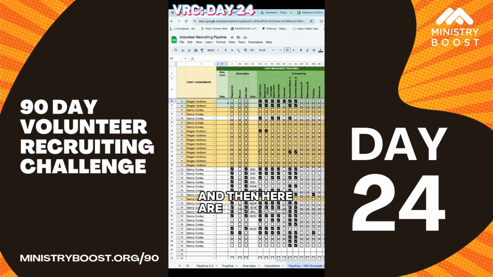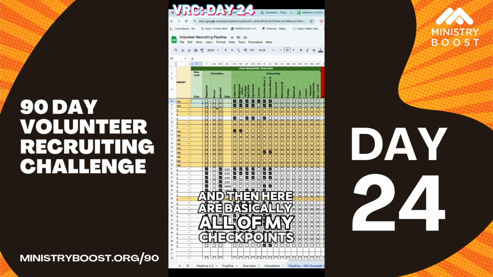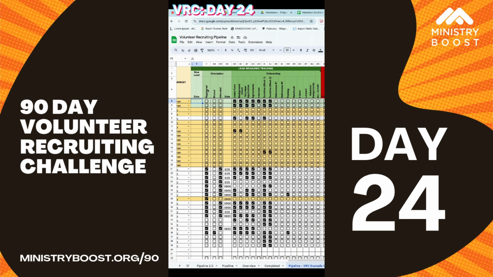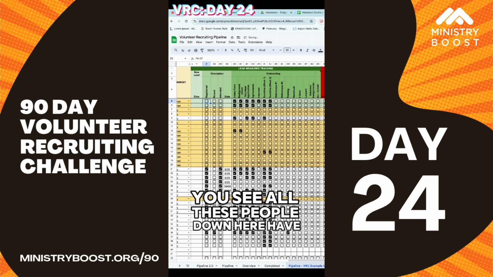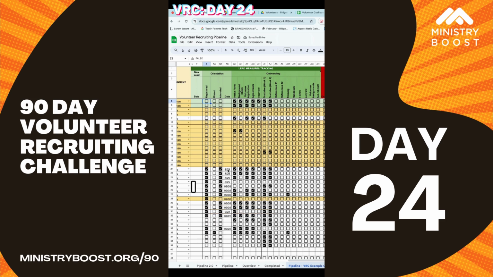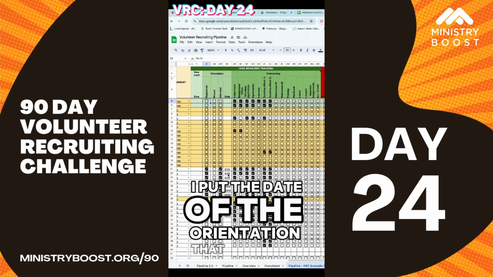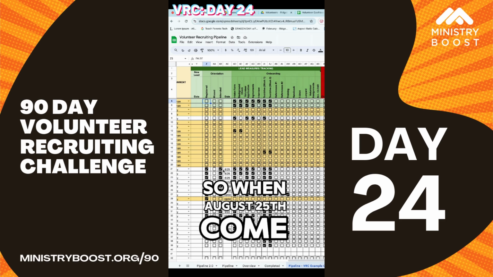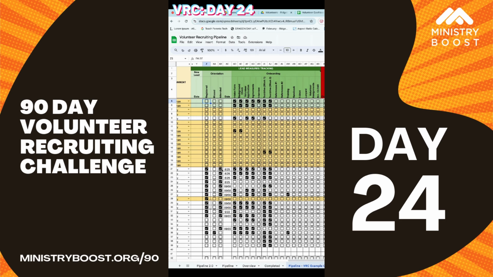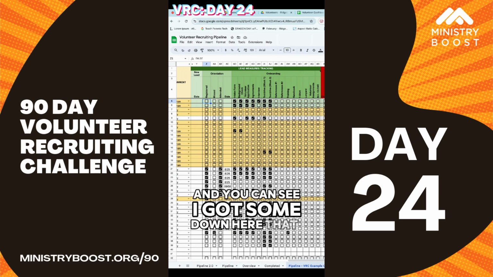And then here are basically all of my checkpoints. I've got, have they registered for the orientation? If they've registered, boom, I click it. You see all these people down here have registered. When they register, I put the date of the orientation that they chose, and then they either attended it. So when August 25th comes, I click on it that they attended. Or if they didn't come, then I click on missed. And you can see I got some down here that missed.